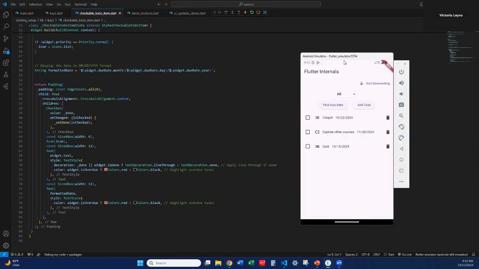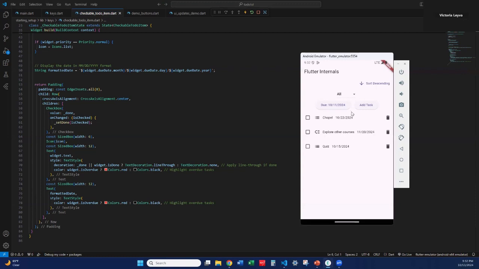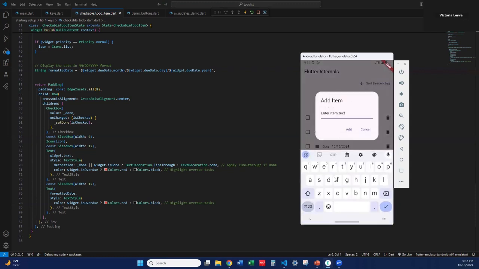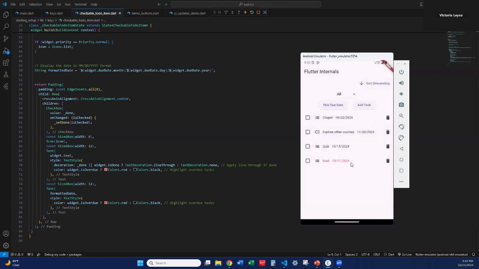Overall, this feature enables users to select due dates for tasks, with overdue tasks highlighted in red, ensuring that important deadlines are clearly visible and easily managed. So when we put it into the emulator and we pick a date before, let's say the 11th, and we add a task, we can see that it's marked as red, showing that this task is overdue.